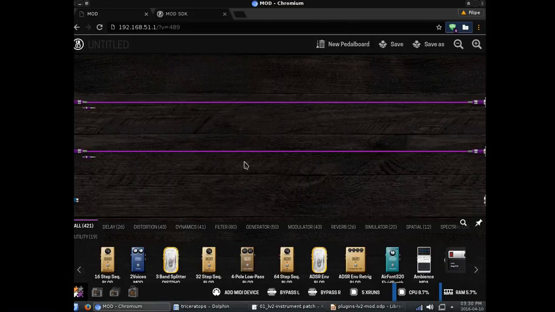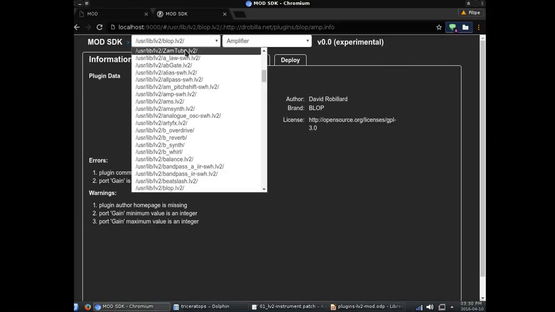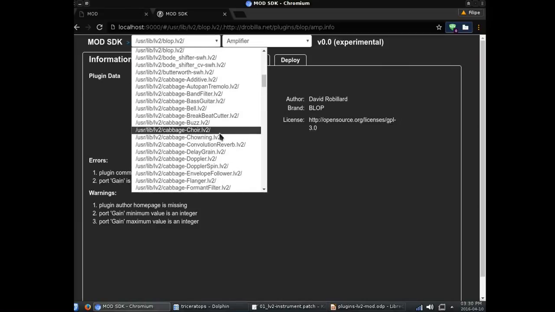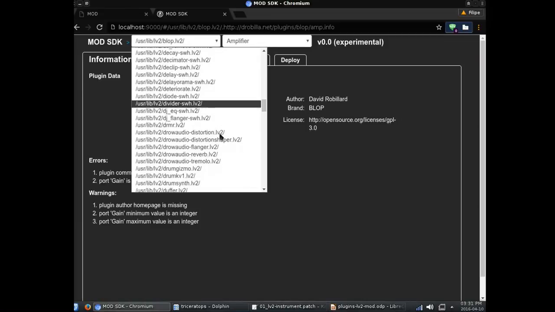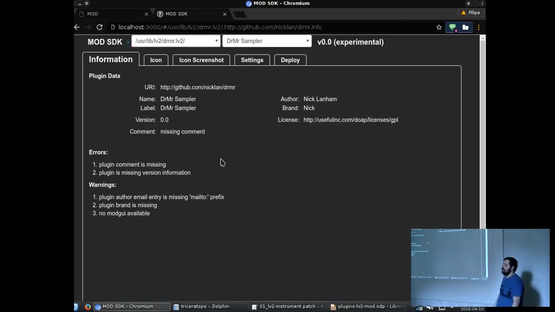Yeah. The SDK, I was showing the SDK here. It throws a few errors. The second error there is not actually an error, because we don't properly support CV yet. Let's see if I can get something else. Yes, the plugin comment is one. You have to have the comment about your plugin. You absolutely have to have the version as well, because we handle updates and stuff like that.